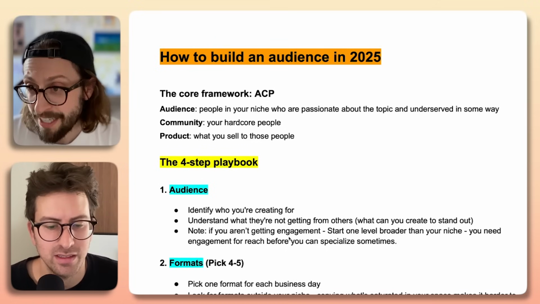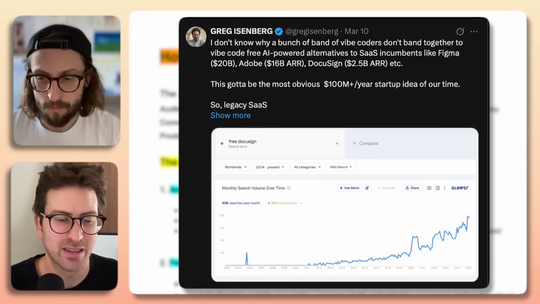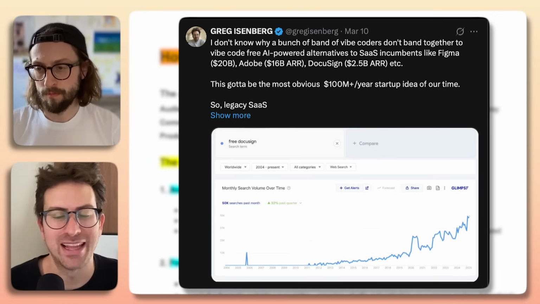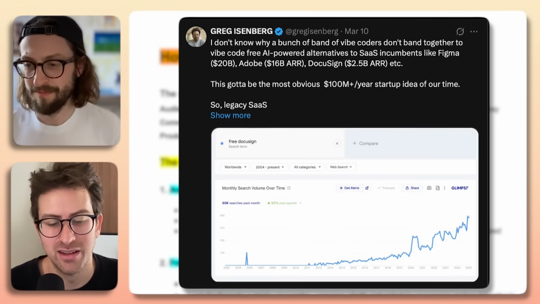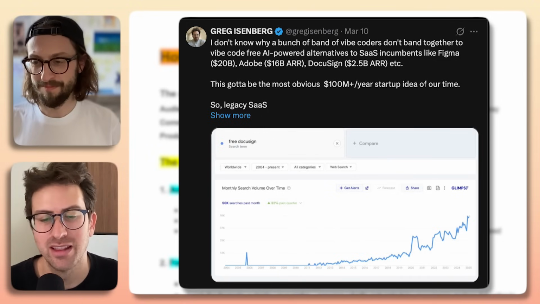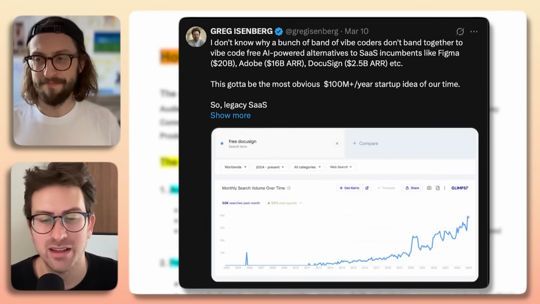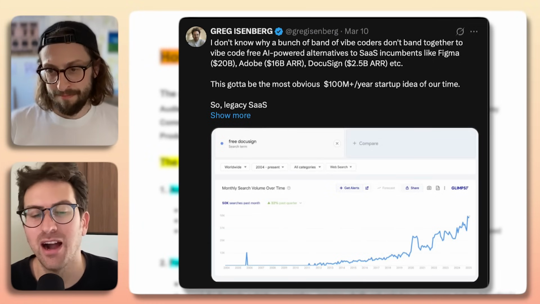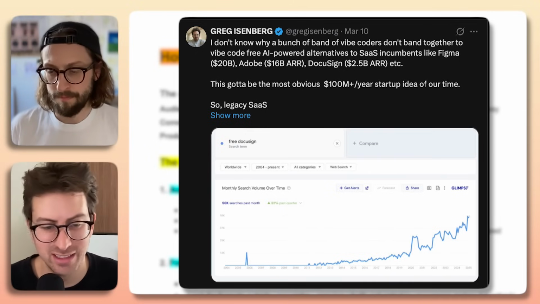Or do you mean like ketchup? I'll just give you an example. I tweeted about how I think that there's this opportunity for vibe coders to band together and build free versions of very popular legacy SaaS companies like DocuSign, like Figma, like all the Adobe stack. And I give a playbook for how I would do it. Now, this is something that I'm actively interested in.